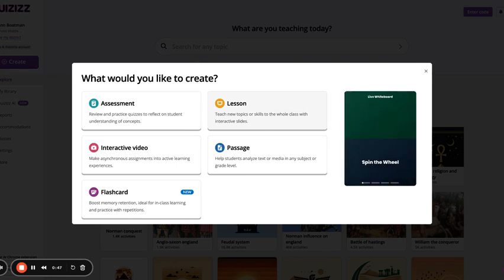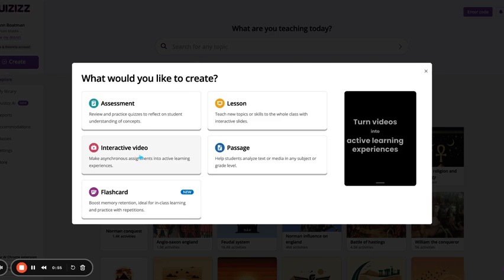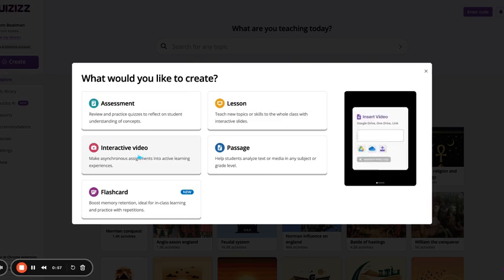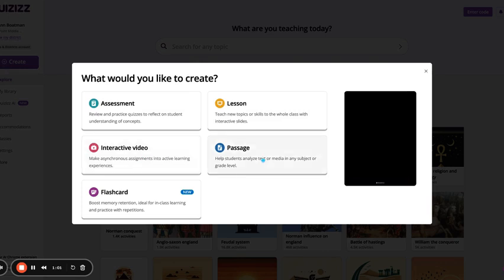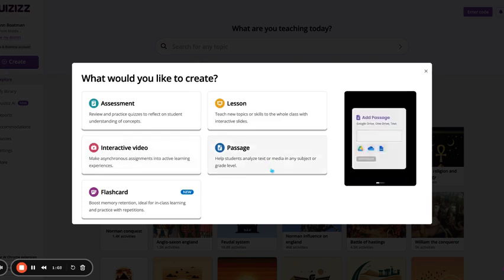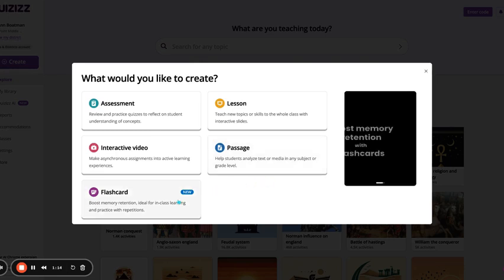Lessons are like Pear Deck and Nearpod. You can create from slideshows that have interactive features in them that kids can use in class. Interactive videos is like Edpuzzle. You can put in a video and add questions that they answer as they go. A passage is where you add a PDF or text that you want them to look at, and they can annotate and answer questions on a passage that's right in front of them on the same screen.